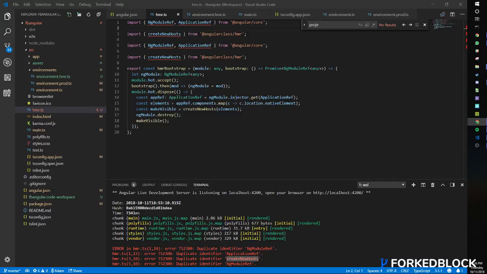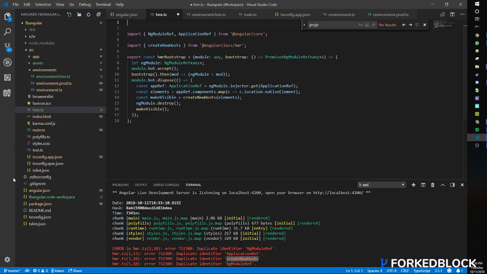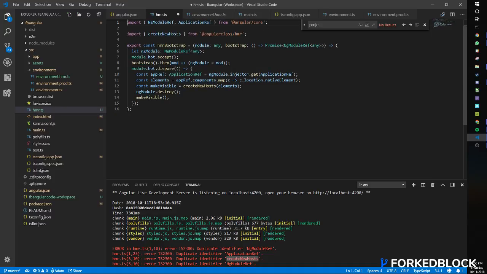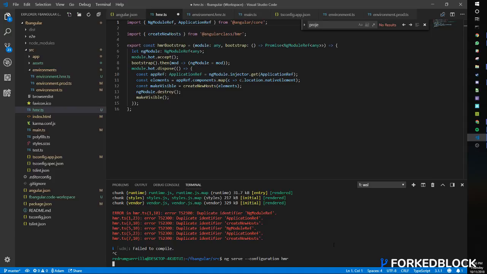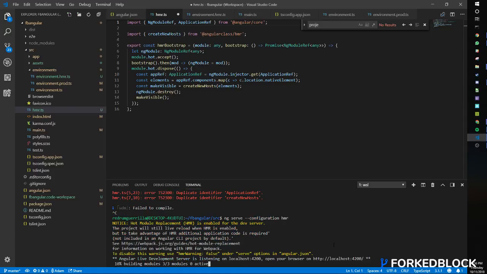Back to work here. We got one issue, seems to be that this duplicate identifier, create new hosts, import create new hosts. That's so stupid. I pasted it in twice. Right in front of me the whole time. There we go. See, this HMR should have been a lot easier to do. That's what happens when you copy paste code and you have two lines of the same stuff in.